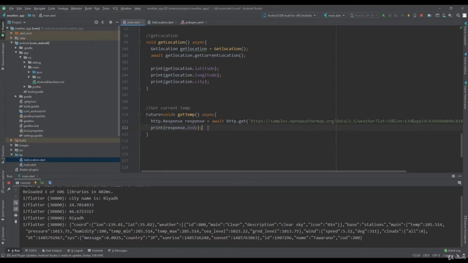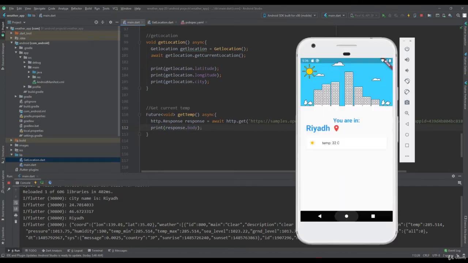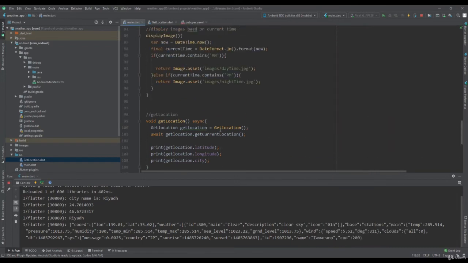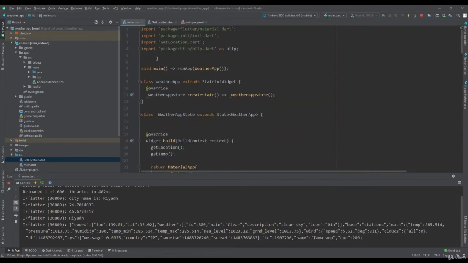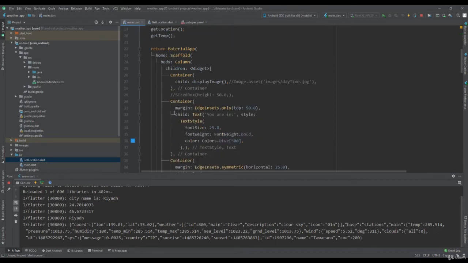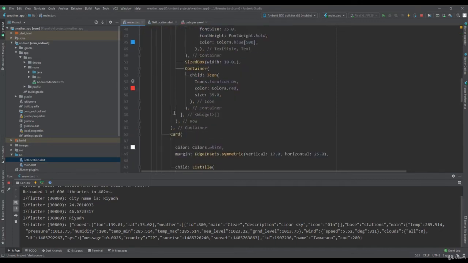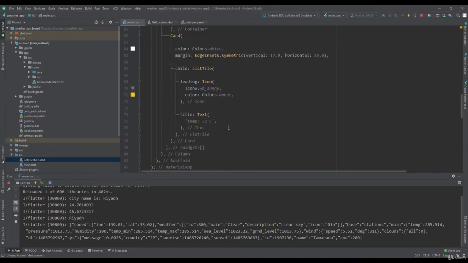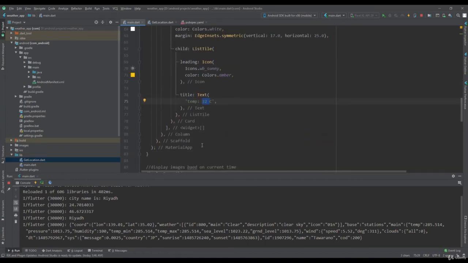If you want to display the data on the interface, for example the temperature here, all you have to do, first you have to import a package like this. It's called convert. This package will help us to decode the JSON format, and then we can use it in our app to be displayed on the interface instead of this hard-coded text.